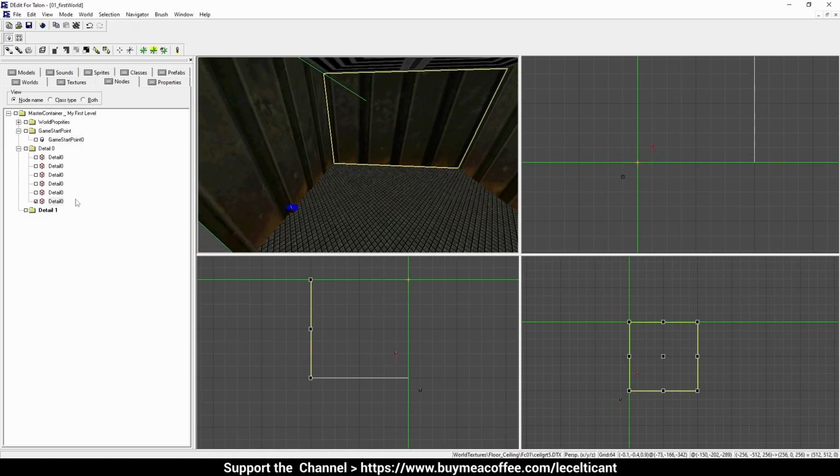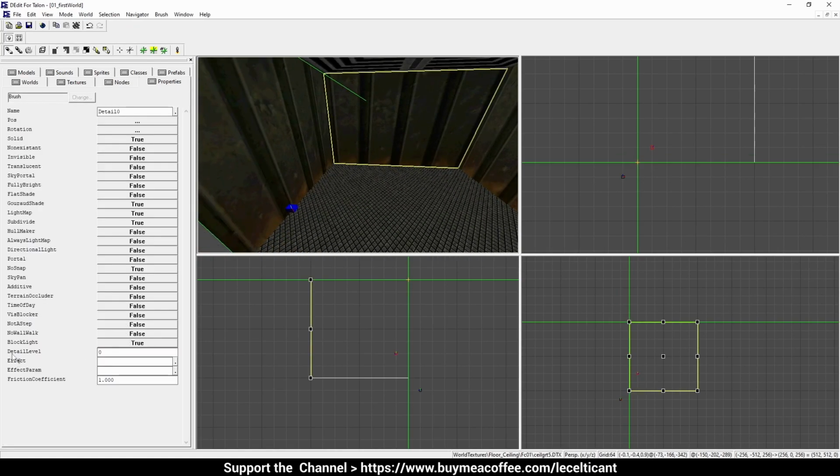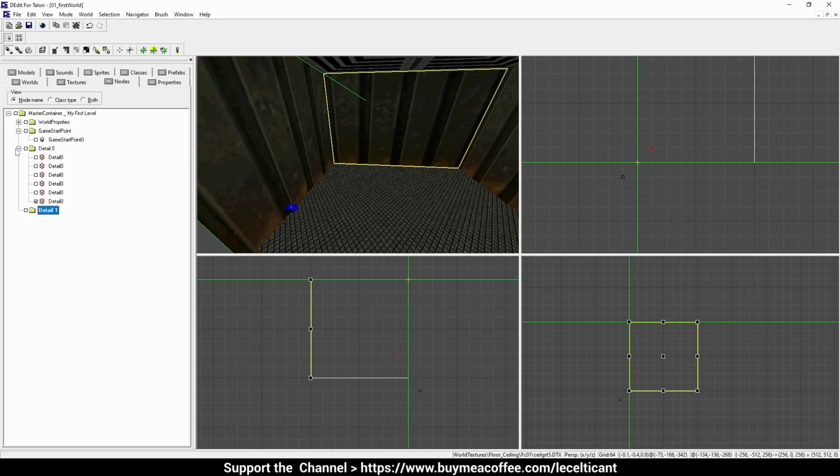But as you can see here, detail 0 has something called detail level, which is either 0 or 1. Right now it's at 0, so it's set correctly because it's the shell. It's like the limit of my map, of my corridor, of my room, or anything. And anything I want to add inside should be detail 1. So I'm going to put something to detail 1.